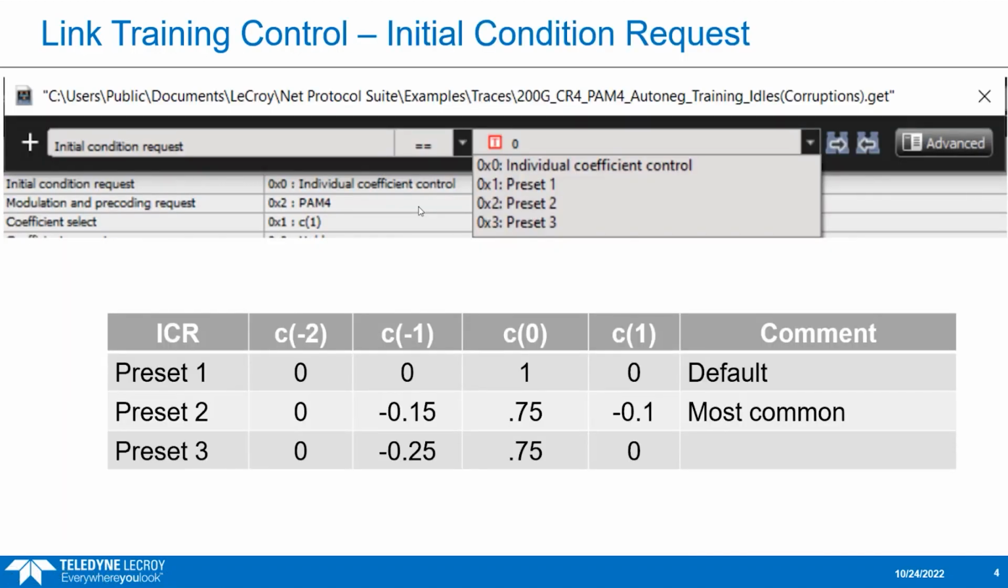The first part of the request is the initial condition request, and we have the option to either specify that we'd like one of the presets to be used or that we want to make a change to an individual coefficient. When we're making the presets, generally they're sent to the coefficient 0, but all presets are changed. So they'll be set to these values. The most common that we see in the traces that we have from our lab is preset 2. We also do see the default preset 1 being sent as well, and we'll look at the output from some of those later on.